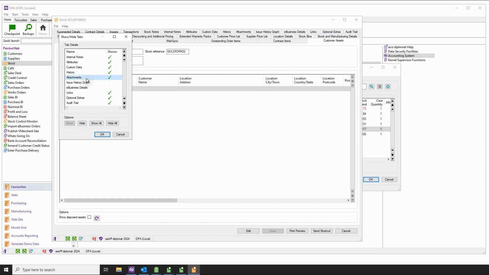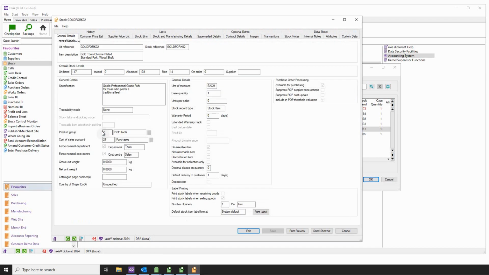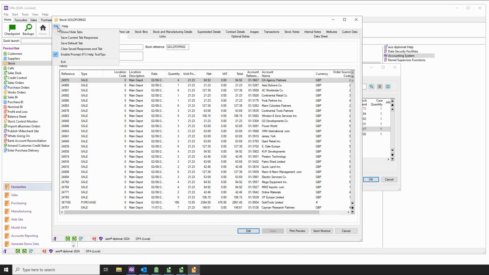Hidden tabs are not removed, they are just simply hidden from view and can be turned back on at any time. This means you can focus on the tabs that matter most. The tab visibility settings are remembered for you, so the screen opens in the same way each time you return to it. From the same menu, we can make a specific tab your default.